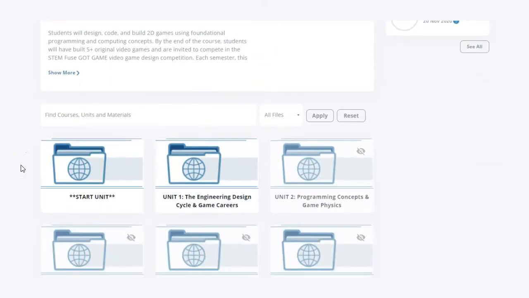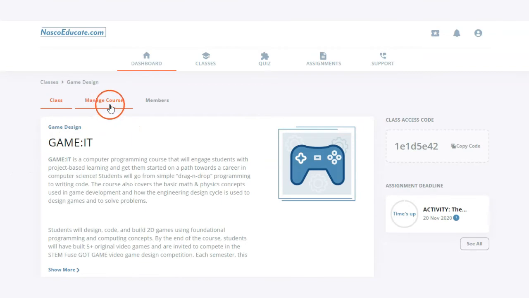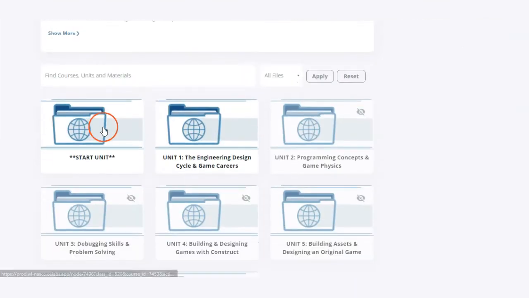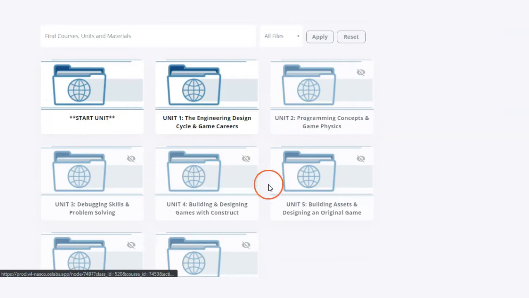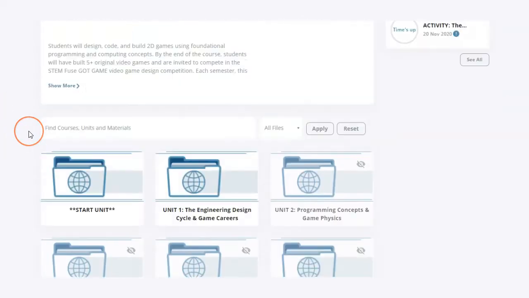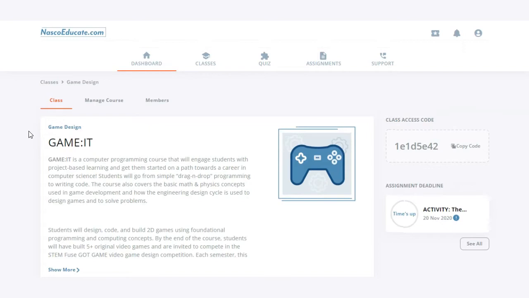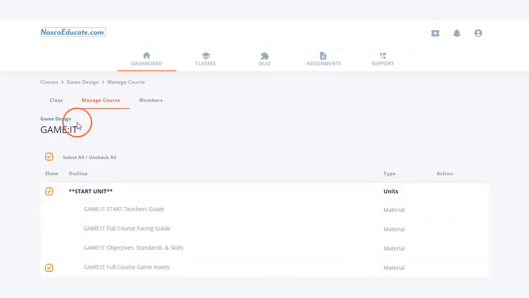Here we have a class that uses a particular course called Game It. To view all of the content in the class, we can either go ahead and click on the individual units here and take a look inside, or we can get an overall overview of the course by clicking on the Manage Course tab. Here on the Manage Course tab, you'll be able to see all of the content available within the course that you're using in this class.